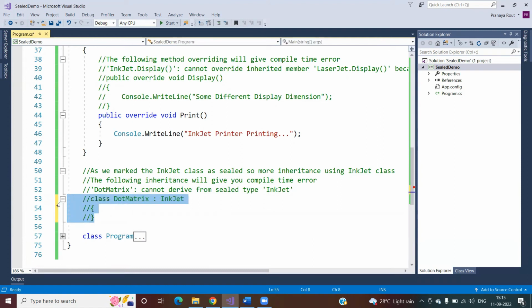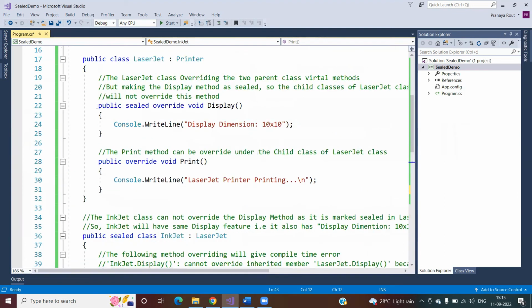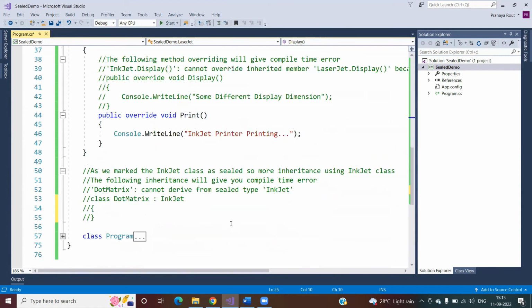Why is this inheritance not possible? Because we marked the parent class as sealed. We marked this Inkjet class, which means this class cannot become a base class. This class cannot become a parent class. And why is this overriding not possible? Because in the parent class, we marked this method as sealed. So the point that you need to remember: if you make a class sealed, it means no further inheritance. And if you mark a method as sealed, it means you cannot override that method under the child classes, right? So this is the point that you need to remember.